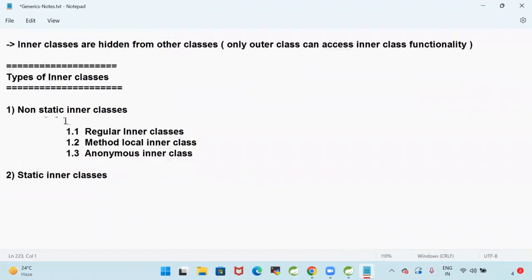Types of inner classes. Inner classes are divided into two types: one is non-static inner classes and the second one is static inner classes. Non-static inner classes are again divided into three types: regular inner classes, method local inner classes, and anonymous inner classes. And when it comes to static inner classes, an inner class which is created by using the static keyword is called a static inner class.